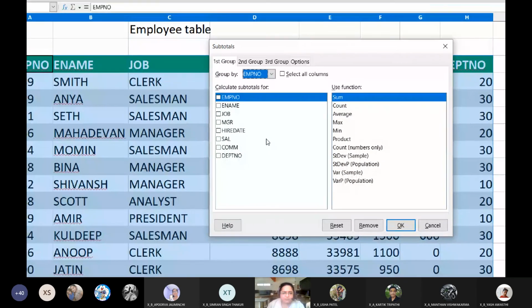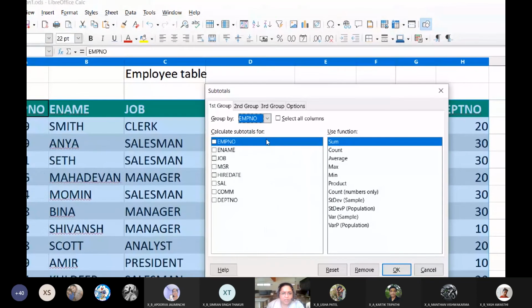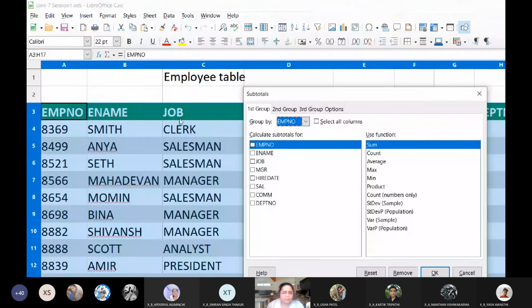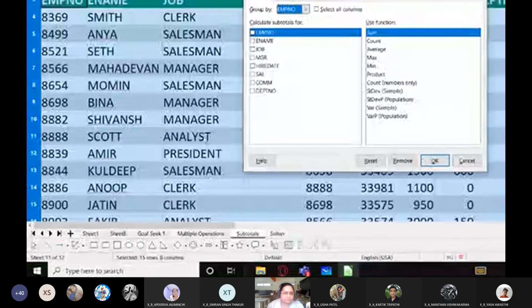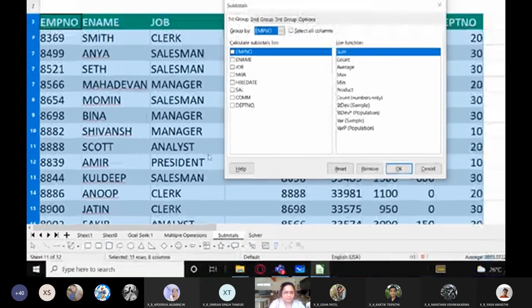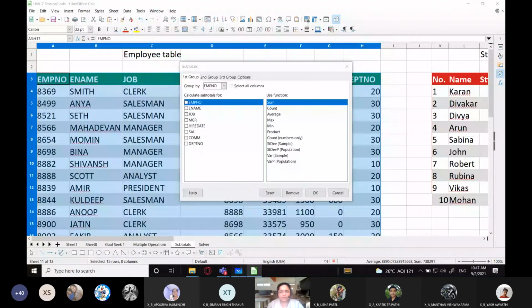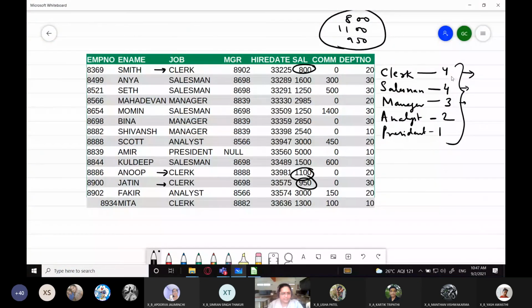That is only one single group we are going to create. Now, how are you grouping the table? आपने क्या किया था? आपके बॉस ने आपको क्या बोला था कि how many are clerks getting, how many are salesmen getting, how many are managers getting, analyst, president. So all the people, like all these categories, they belong to which field? The job field. That is, you are grouping this entire table based on which field?